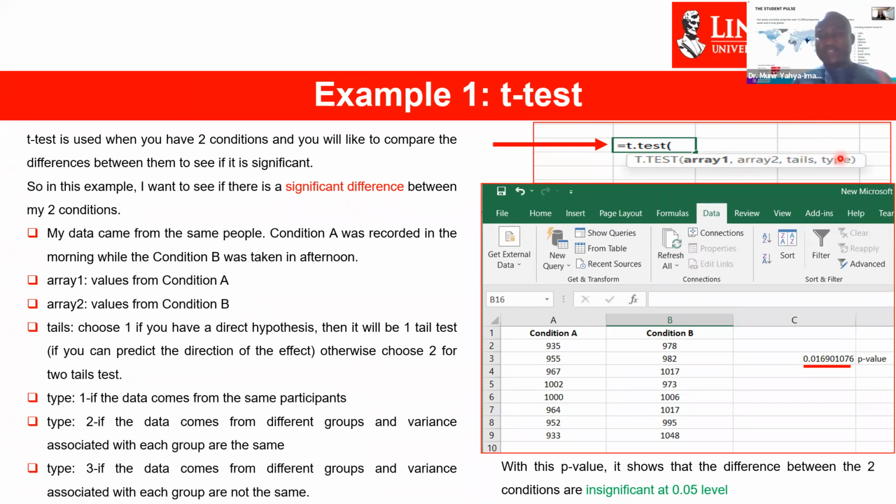Then for type, we have three options. One, if the data comes from the same participants, that is, it's from the same population. Two, if the data comes from different groups, and the variances associated with each group are the same. How do you test for that? That's what we're about to discuss in the F test. But if the variances are not the same, then you use three. If the variances are the same, you use two. If the variances are not the same, you use three.